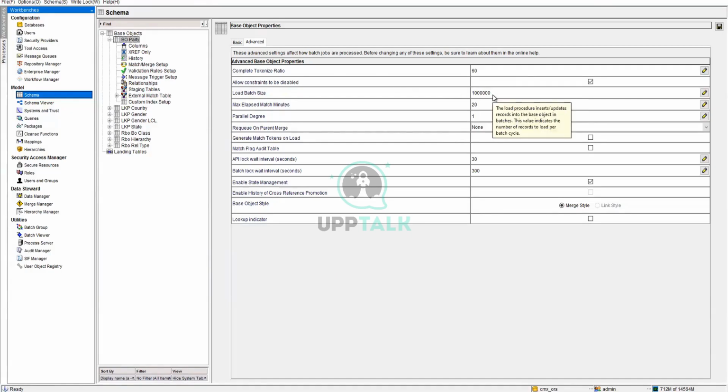Load batch size, it's 1 million. Like the tokenized ratio, how do you come up with the value, like 60? It's a default. All these are default values which are set by Informatica. Are there any scenarios where you need a higher or lower tokenized ratio, or is 60 usually what is used? It is rarely updated, I would say, 0.1 percent.